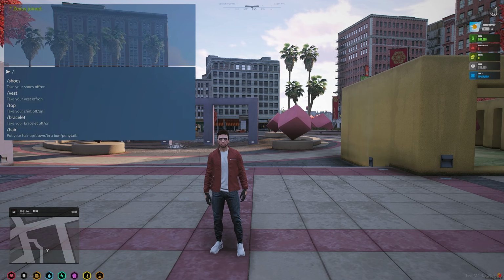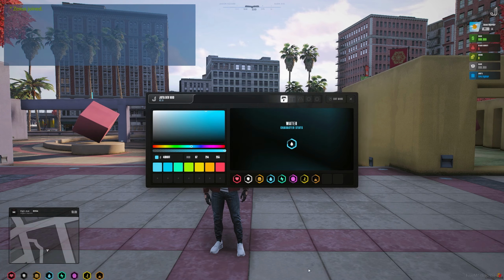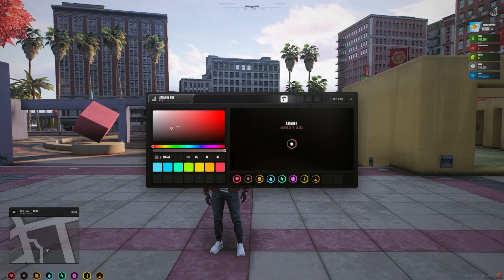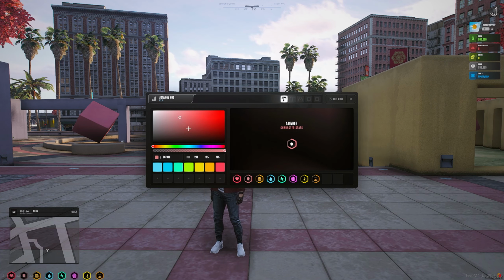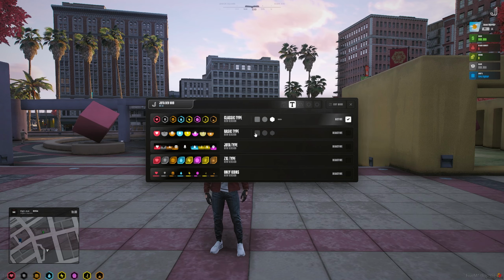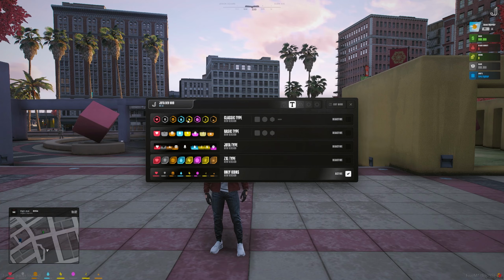Now to open the HUD settings, we just have to type /HUD. You can configure each particular logo as you like. These are predefined colors over here. This is the option for HUD variations, as you can see. So I'll be selecting this style, which is over here.